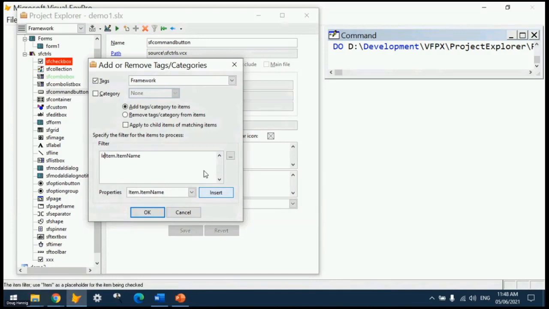And we'll say left item.item name, comma, 2 equals SF, because my naming convention is that SF, which is an abbreviation for Stonefield. Anything starting with SF would be a framework class. Anything that's not a framework class that's specific for the application wouldn't start with an SF.